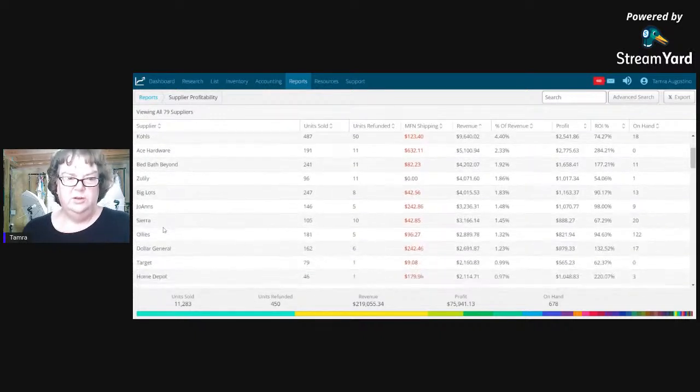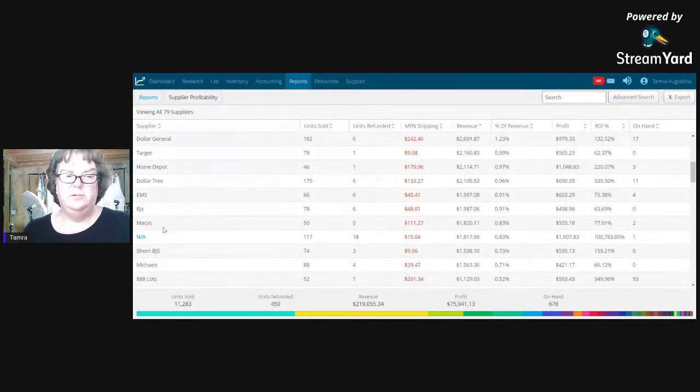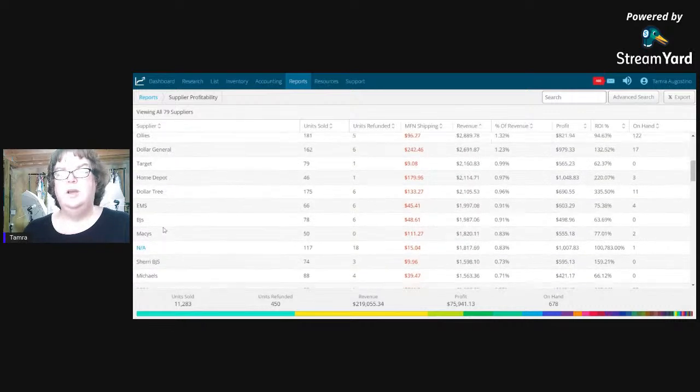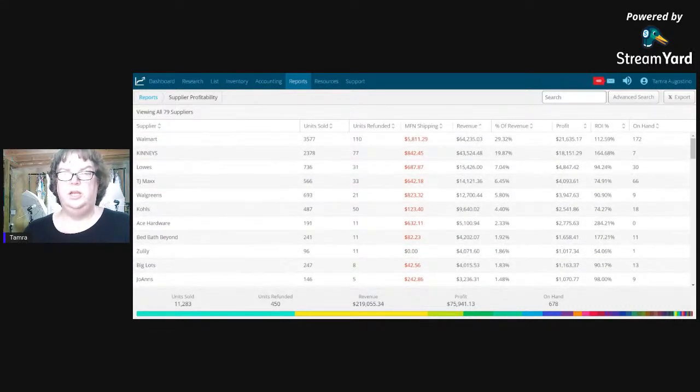So this is nice for me because there was one time I felt like I wasn't really making enough money. Like at Kohl's, I was mostly sourcing bras and I felt like I had so many returns, it wasn't really worth it. And then I would go here and I'd say, oh, geez, look at this Kohl's. I've made $2,500. So even though I've had 50 returns, which is a lot, think about it. Walmart, I sold 3,500 units and had 110. But Kohl's, I only sold 487, but I had 50 returns. Like a lot of returns.